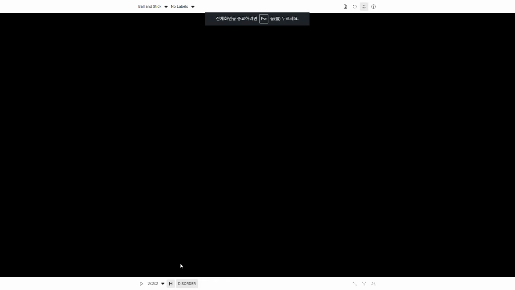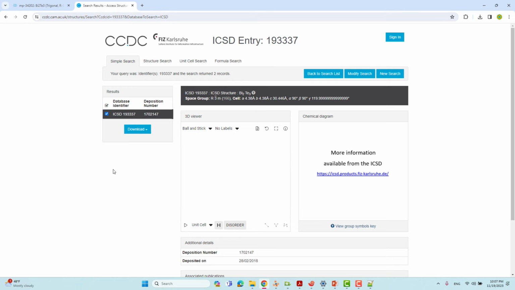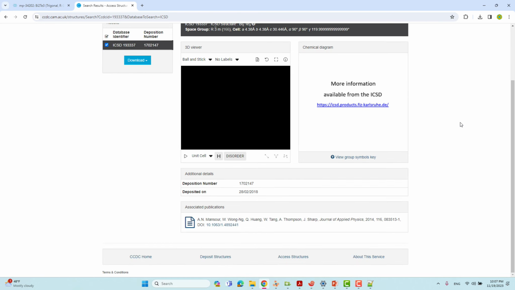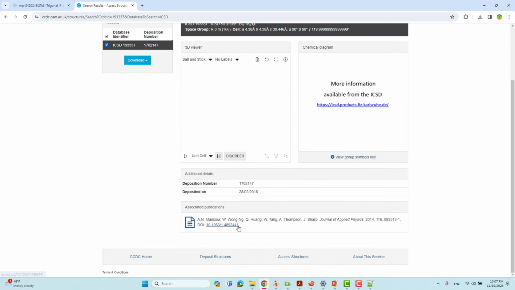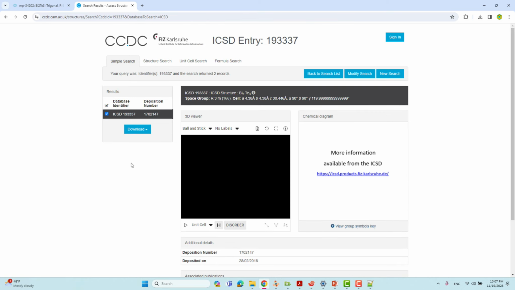Okay, this is our crystal structure. If you want to download this crystal structure, you can also download it. Here you can see the corresponding reference. If you visit this paper, you will get the crystal structure. This is the experimentally observed one, so we can download it.